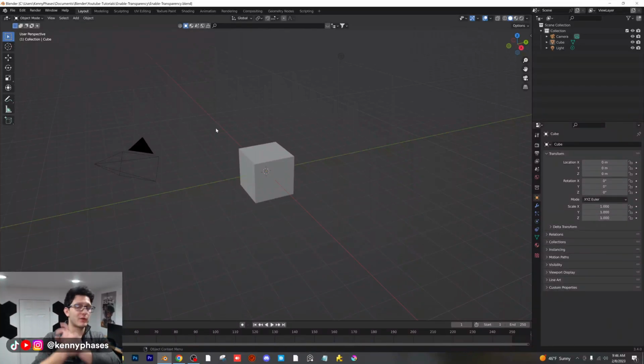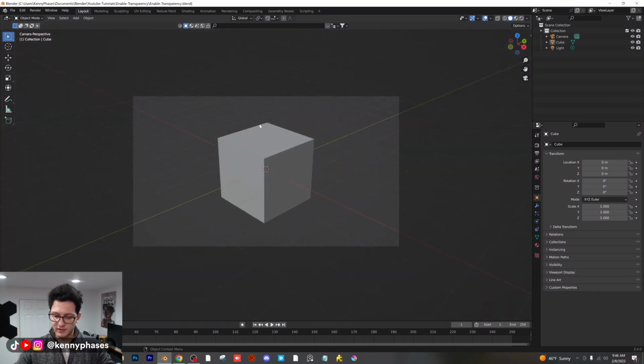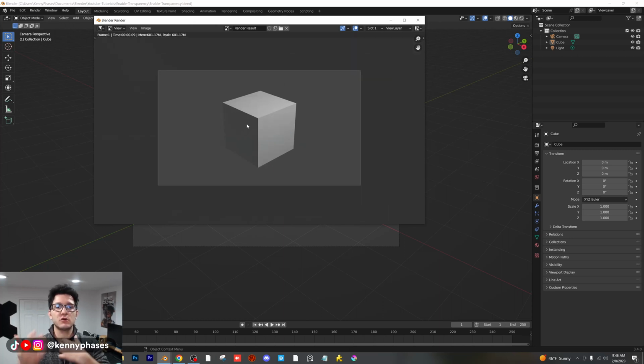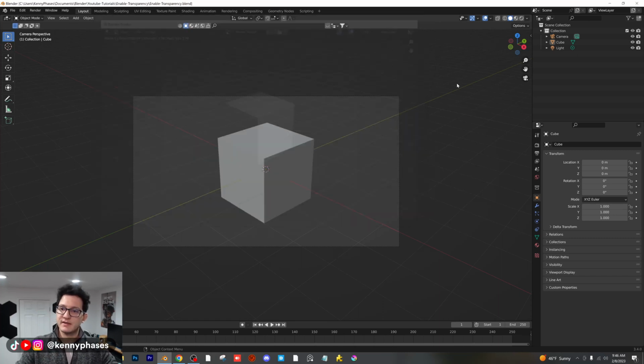Today I'm going to be showing you how to enable transparency in Blender. So typically when you render an image in Blender, you are going to have a background just like this, right? But let's say you don't want that background. I am going to show you how to cut that out. So let's go ahead and take a look.